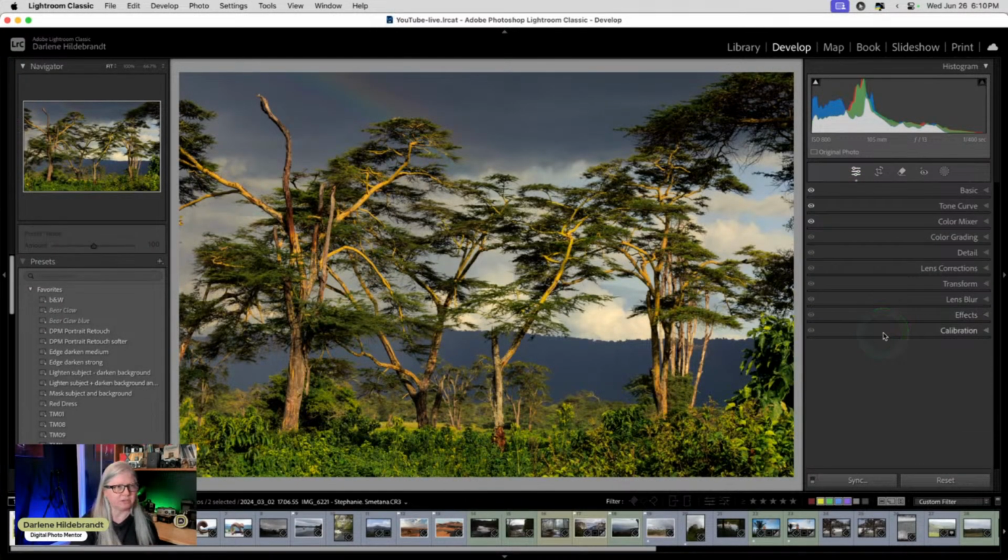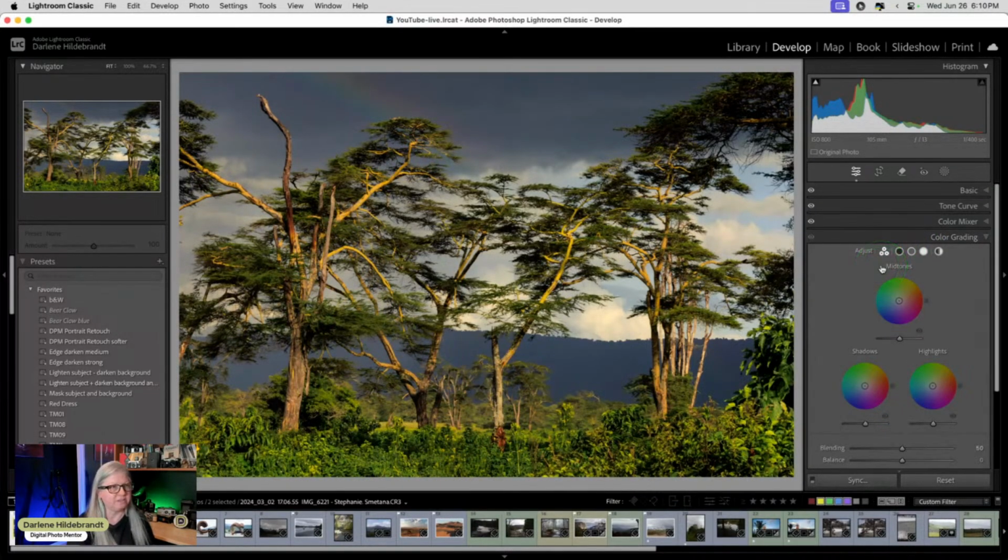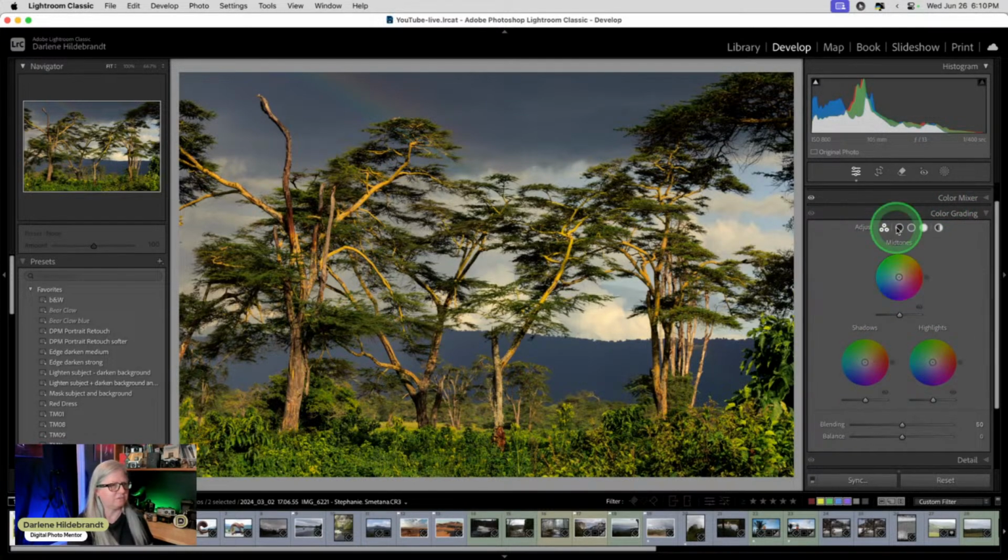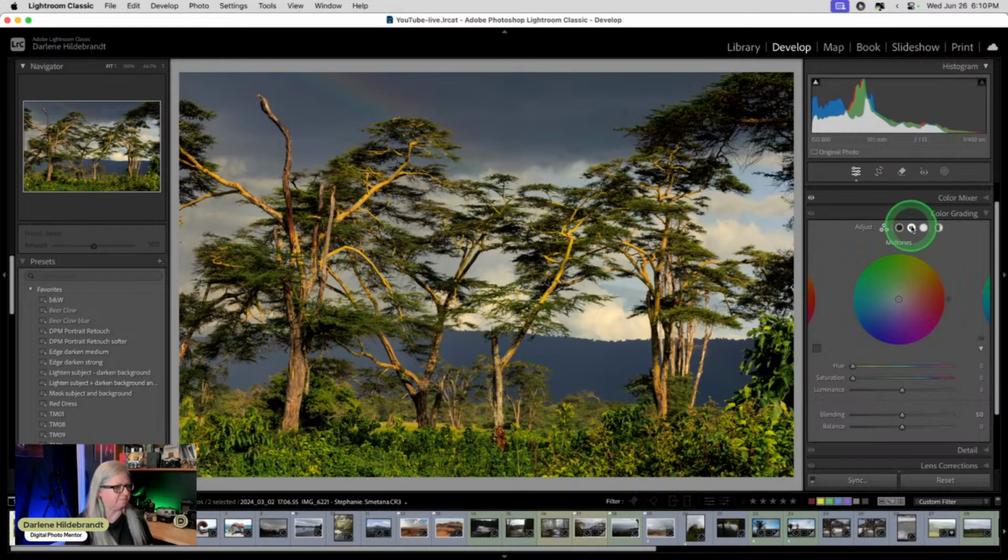Okay, another thing that we can do to adjust color is color grading. Anything obviously that has color in the name is going to affect color. Now we have the option of working on highlights, midtones, or shadows. So I'm going to go straight to the highlights and give them a golden color and then just add some saturation. Okay, so see how that's again affecting the trees.